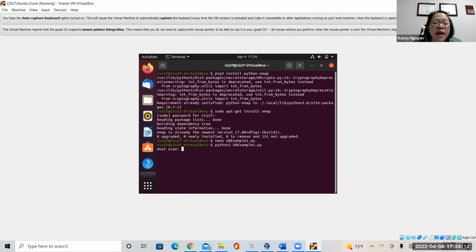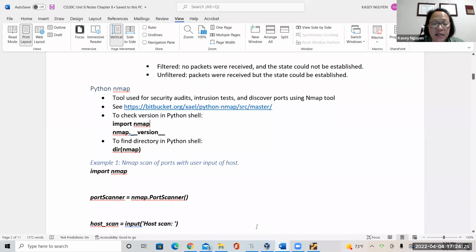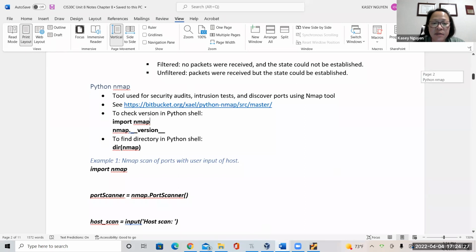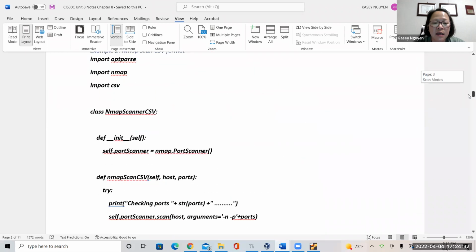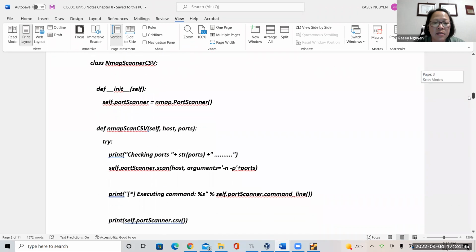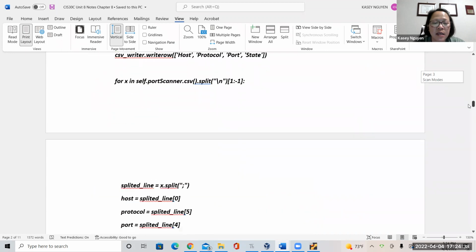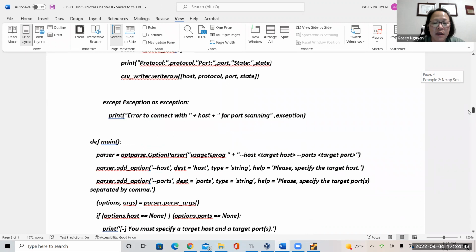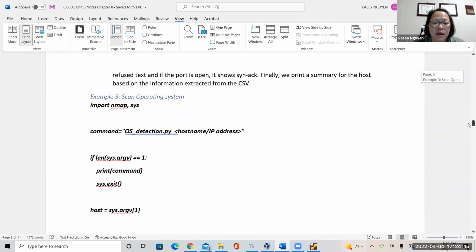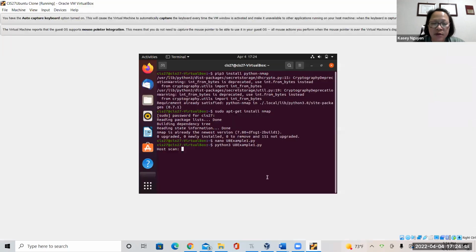Here we would have to enter some kind of IP address or a domain. Now, if I want to use the example from the text, we can use scanme.org.